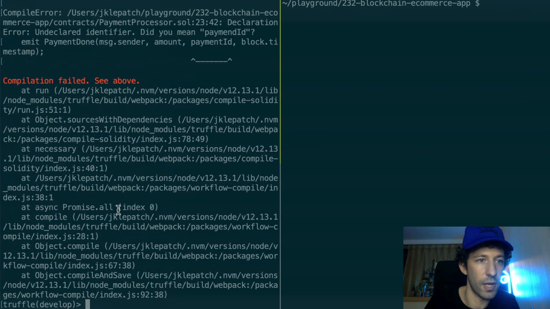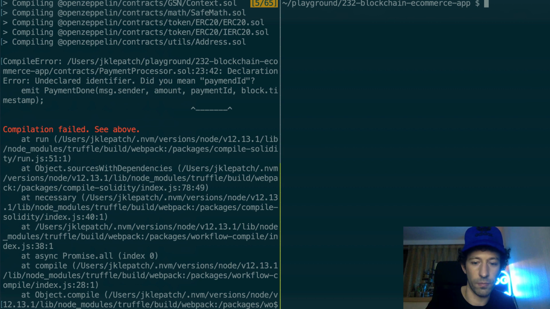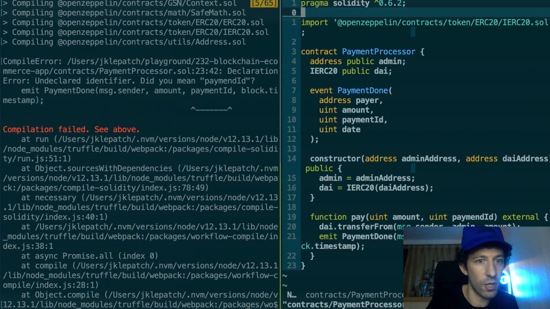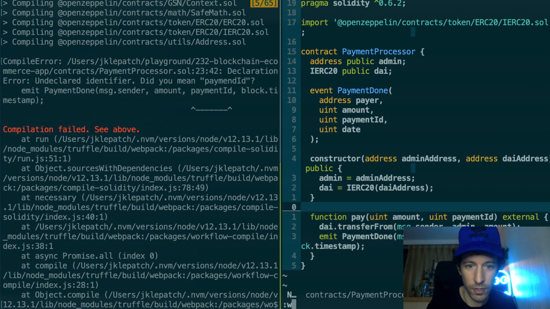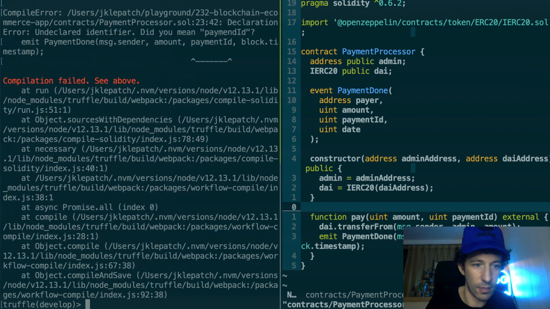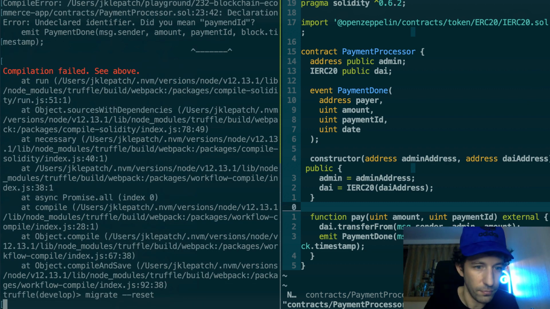Okay, so here we have a compilation error, so that's normal. We very often have to fix a few things. So let's open payment processor.sol. Line 23, let's go. Payment ID. Oh, okay. Here I have a typo, so it should be payment. All right. Okay, let's try again.